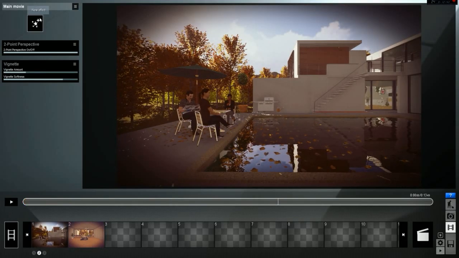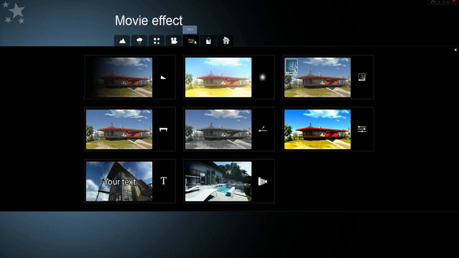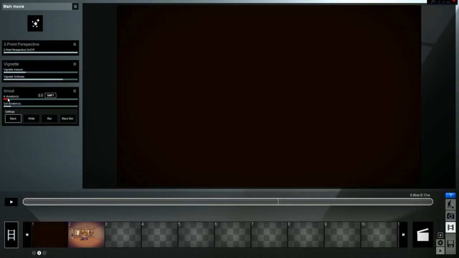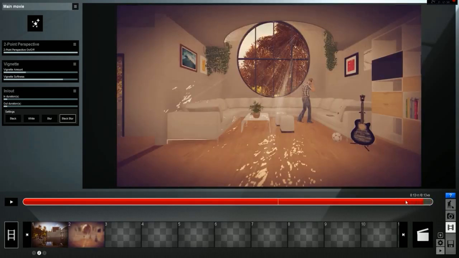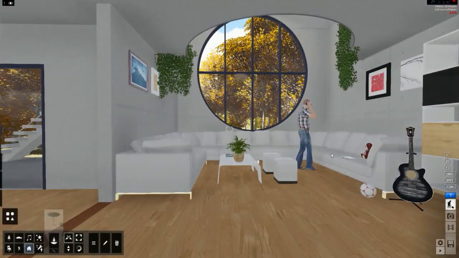Let's add one other effect. The fade in and fade out of the entire movie. Adjust the time at the front and back end of the movie. Let's switch to build mode again.